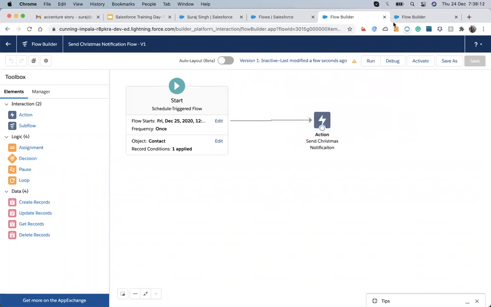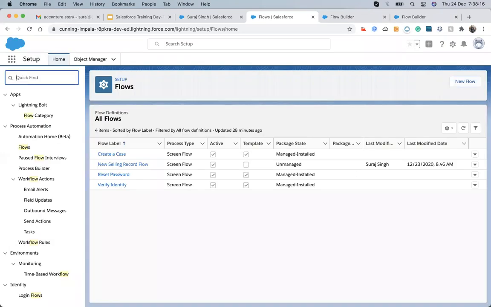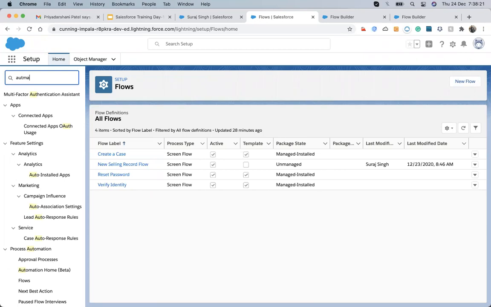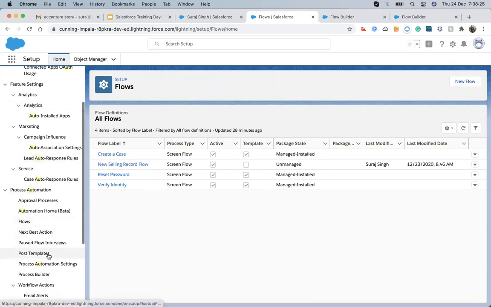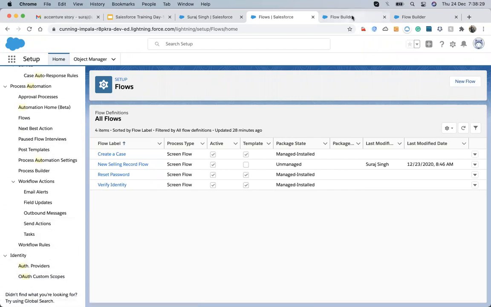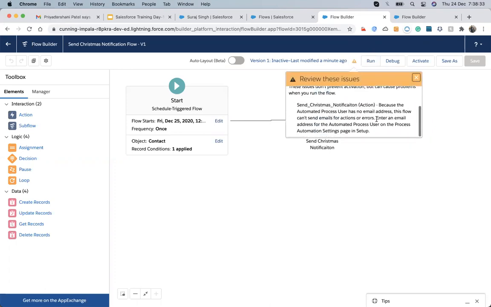Okay, that's a different thing. Whenever a flow generates an error, it should send a notification to some person. That's a warning for that, because we haven't set up that automated process user. So that's why it's raising an issue.